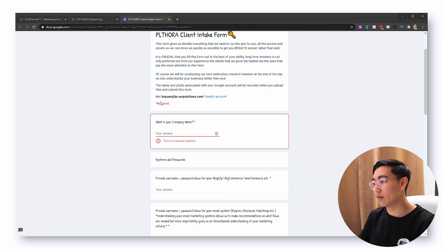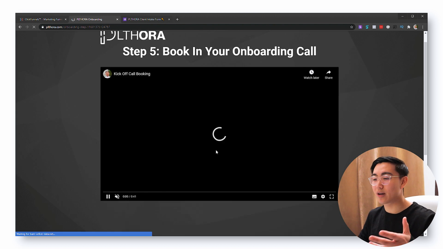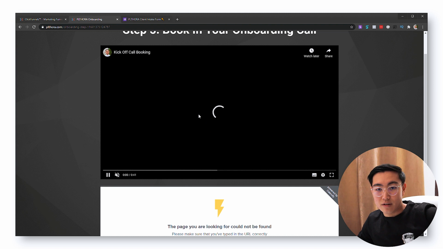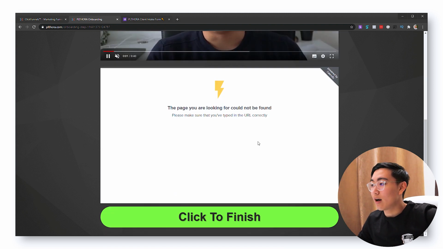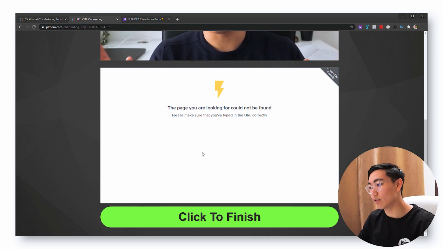So there's 2 parts to this, but I can't actually show you the second part just because I'd have to fill out this form. When it comes to step number 5, it's just real quick, book in their onboarding call. So this is a strategy call. I mentioned earlier, this is going to take between 30 minutes to an hour of your time. So just add the scheduler here. You want to embed your own Calendly, remember.